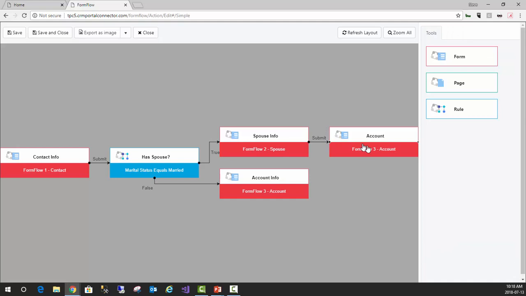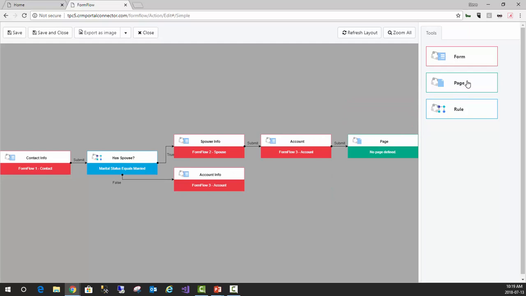So each of these forms, of course, you want to make sure that they're expecting the query string parameters to relate those records together. So this account form is actually expecting this contact ID through a query string, so it automatically associates the two records inside of Dynamics CRM, Dynamics 365. So from here, now I want to just try to terminate this. So we have to provide a page where they're going to go for confirmation, a landing page, something along those lines. So I'm going to drop a couple of these in here to terminate both of those branches.